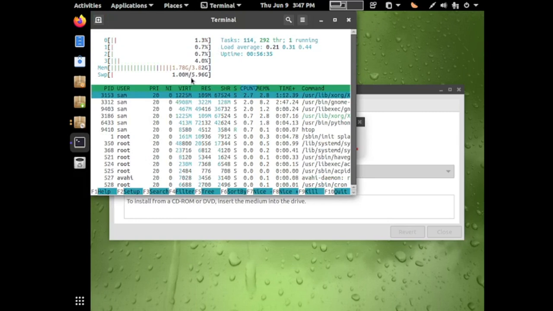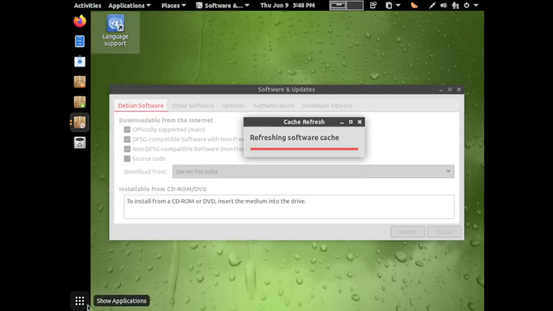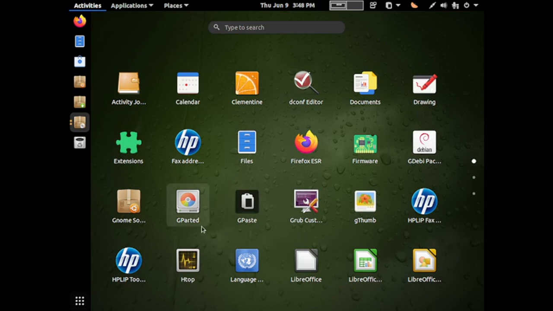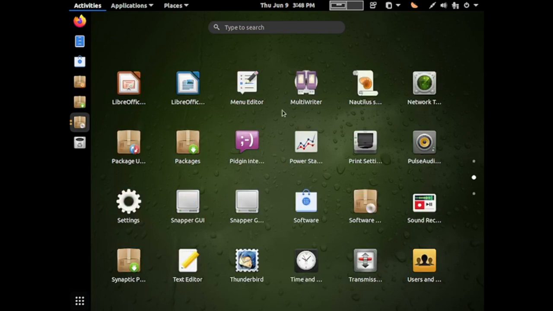So the system is using around 1 GB of memory. No, it is 1.78 GB out of the 3.82, and the swap is around 1 MB out of the 5.96 GB. Okay, now let us go ahead. So the system is not frugal, it is just like a standard Debian GNOME installation. Similar memory usage is there. So the LibreOffice suite is available.